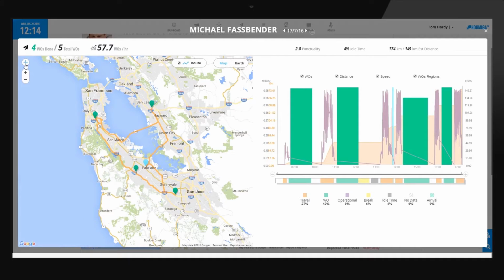We can see on the map his entire route for the day. We can see when he was traveling, when he was working, and so on. While we move the cursor over to the daily shift schedule, the map displays both his entire route and the actual location on any given moment. Also, for any given moment, we can see his exact activity.